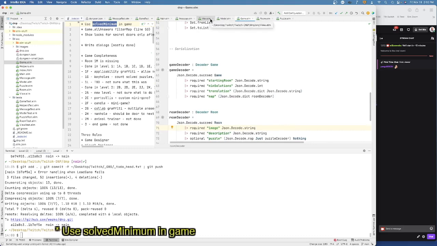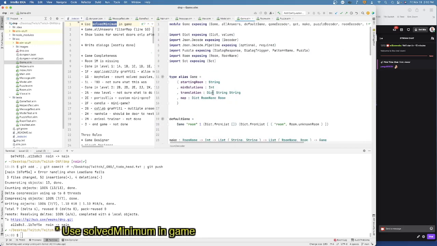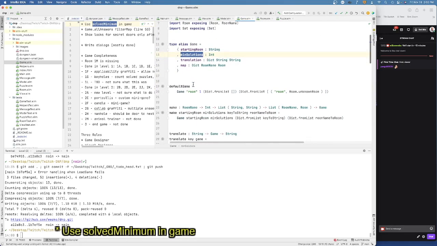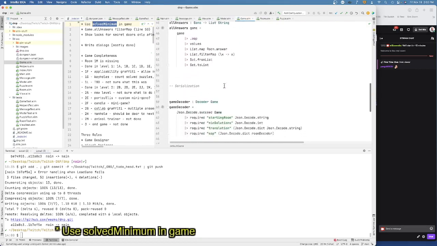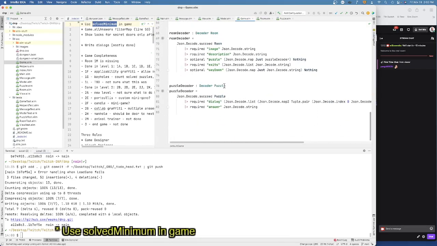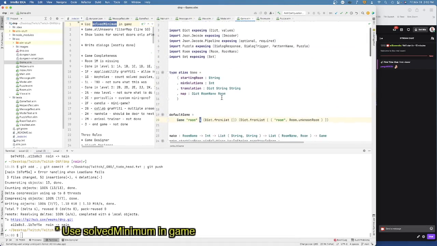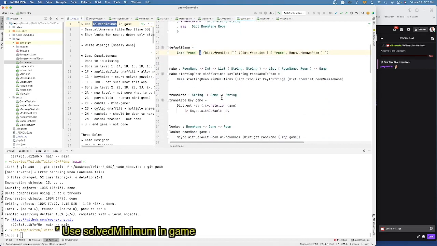Okay, so we got this min solutions. Let's track this thing down. So we got min solutions. It gets set. Well, game has the starting room min solutions integer 1 default. Okay. And what's going to update that? Well, nothing here. We can make a room with min solutions. Let's see who uses that.